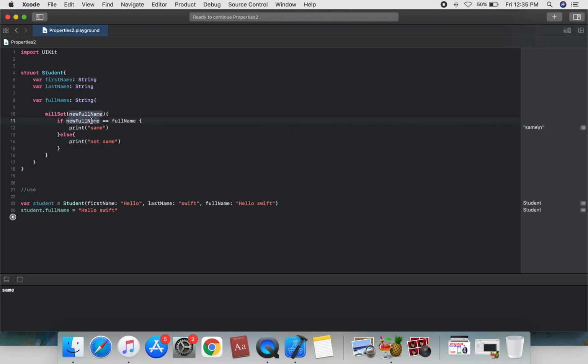willSet receives the new value, and didSet receives the old value, and fullName is a stored property. So we can use two observers, willSet and didSet. willSet is called just before the value is stored, and didSet is called immediately after the new value is stored.